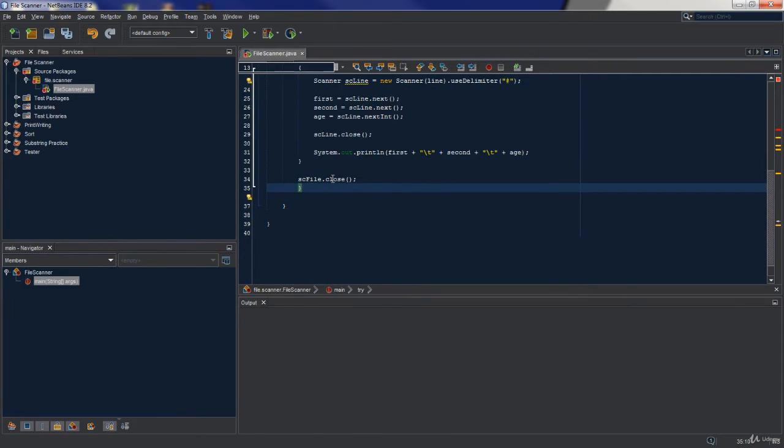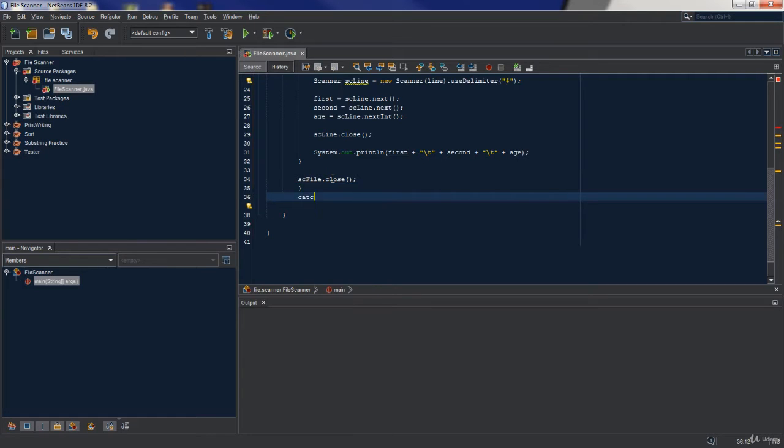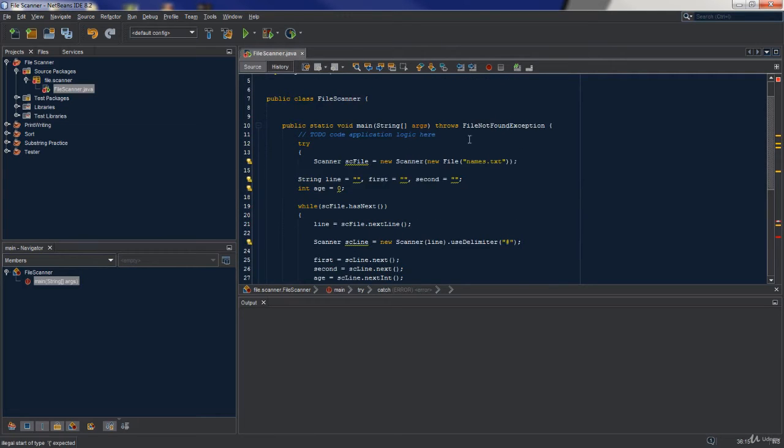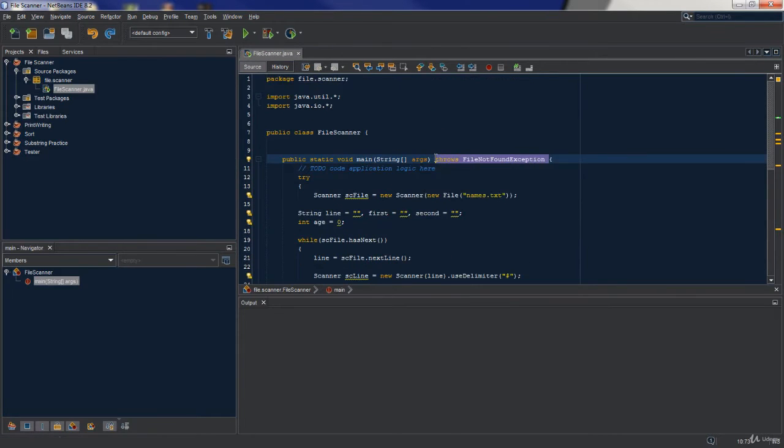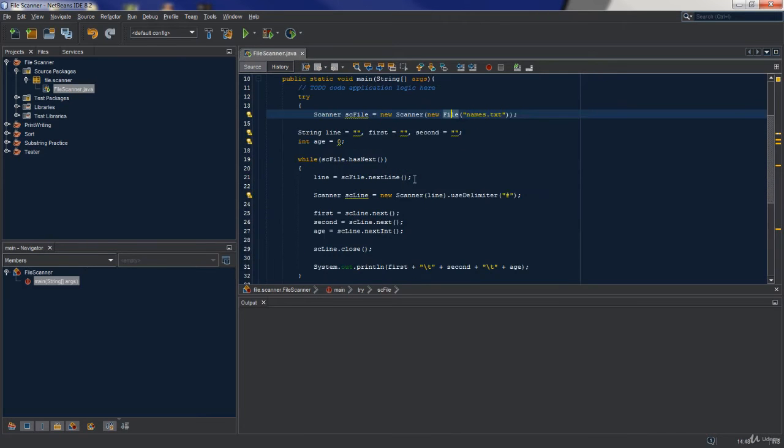And then afterwards, we add our catch. Open up our brackets, and in this case, we have a file not found exception. So we type that in here, FileNotFoundException, and then we give it a variable name. F is a common one. And then after that, another set of brackets. We can now remove this line over here. And as you can see, there are no errors.